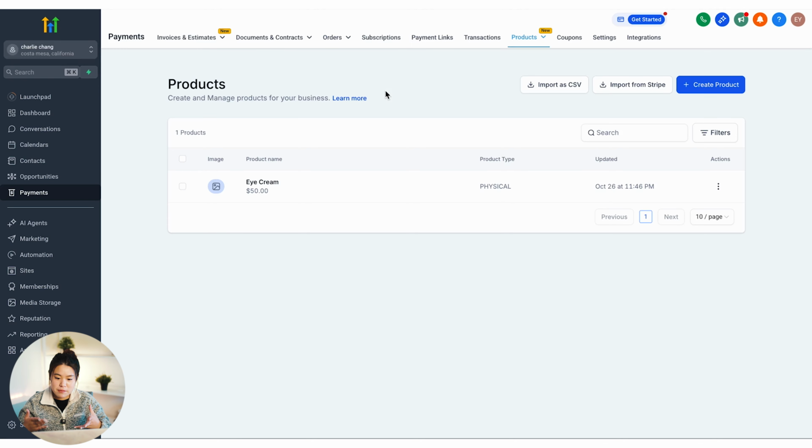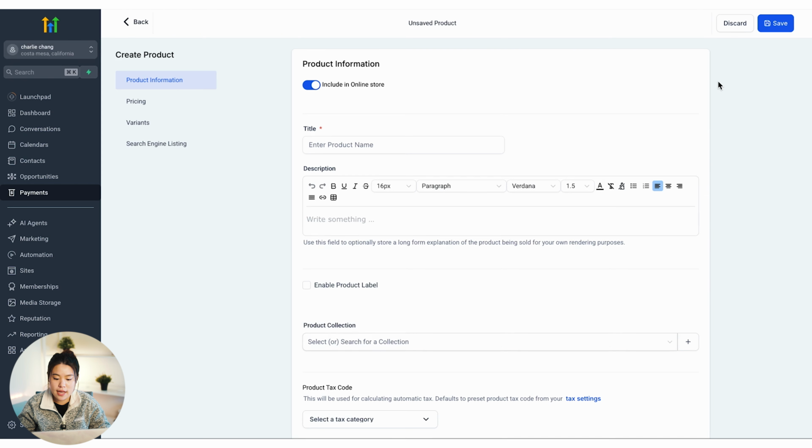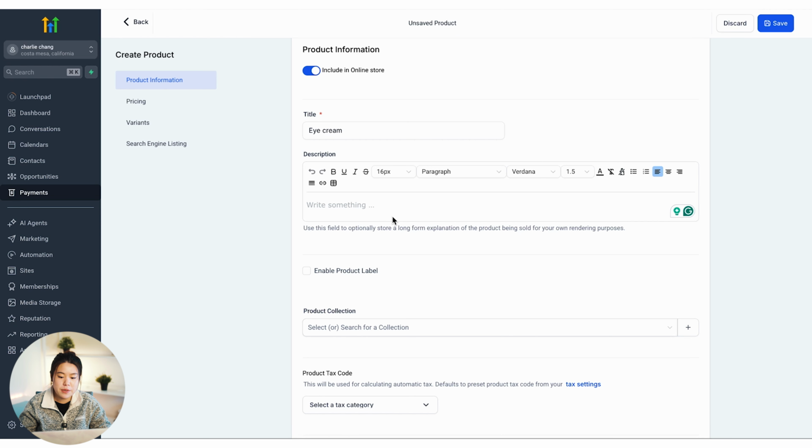All right, so now let's make this funnel actually sell something. What we want to do is click payments, then on the top right, go to products, and then we can select add product. And for the title, let's just call this one eye cream. So here is how each tab works. The product information tab is where you put your name, your photos, and description. You want to think of this as your sales pitch. You want to explain what it is, how it helps, and who it's for, and not just list your ingredients.